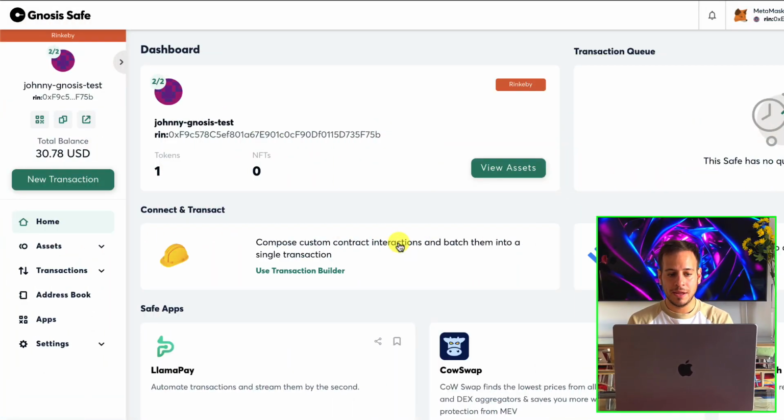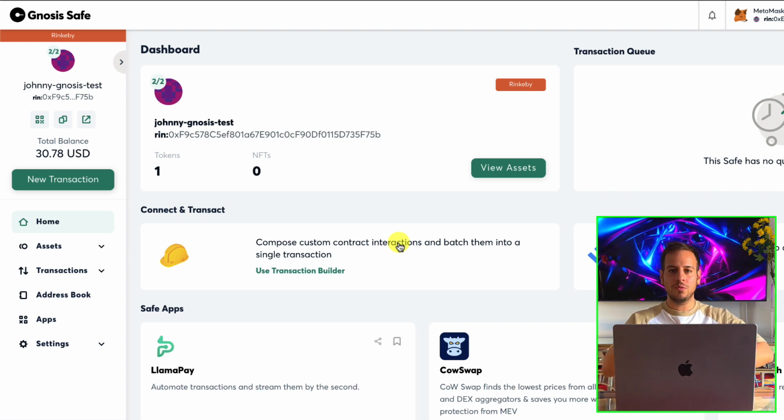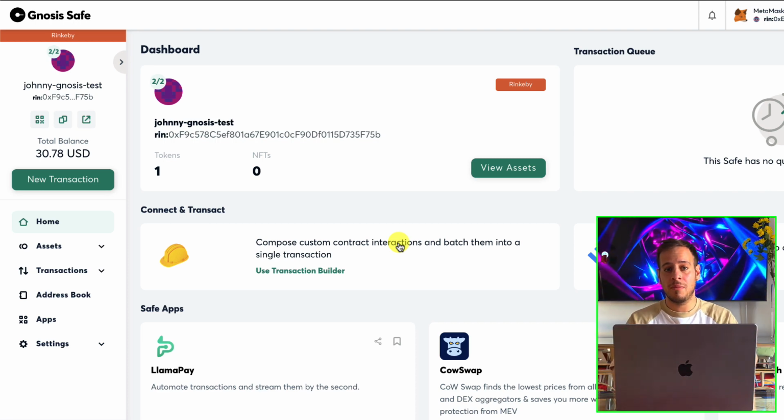So this is the example of my Gnosis Safe that I created in the previous creation tutorial, and this is quite cool. The user interface is super nice, and now we'll try to explore and understand what we can see in the interface and what we can learn about this safe.